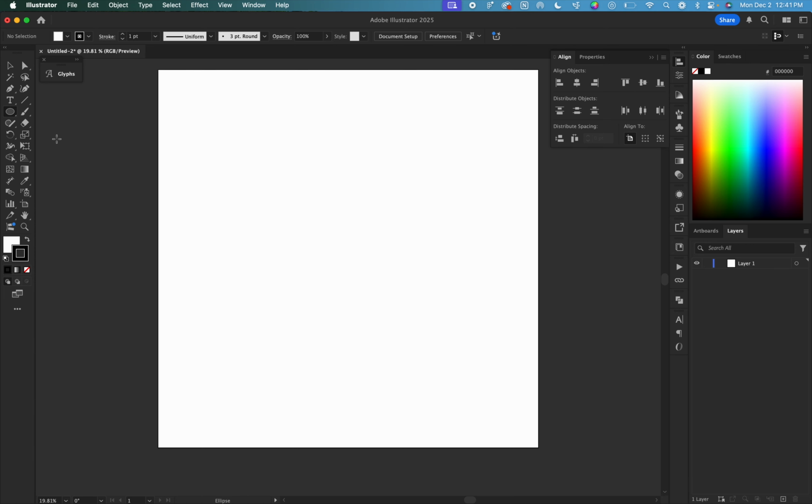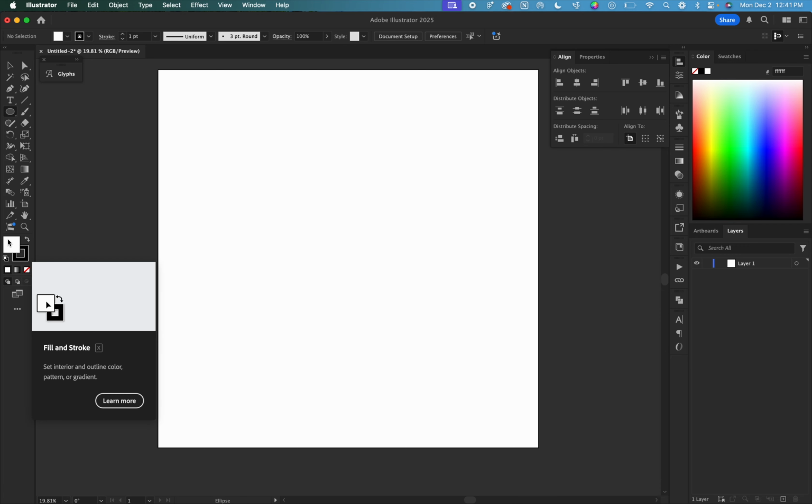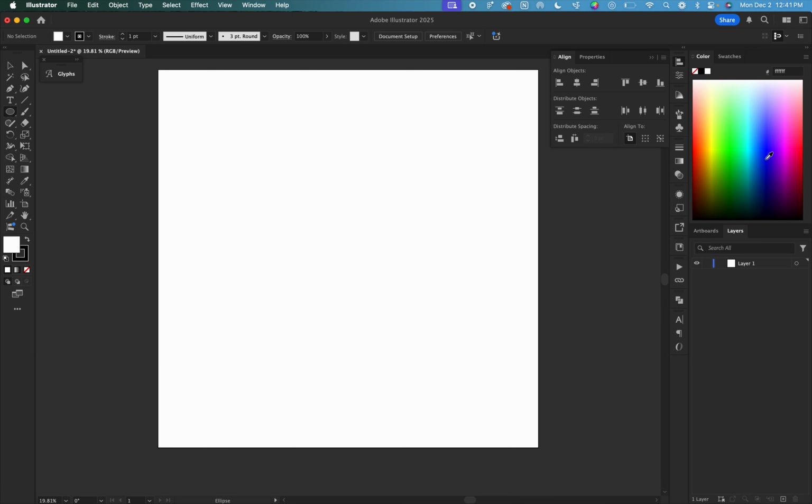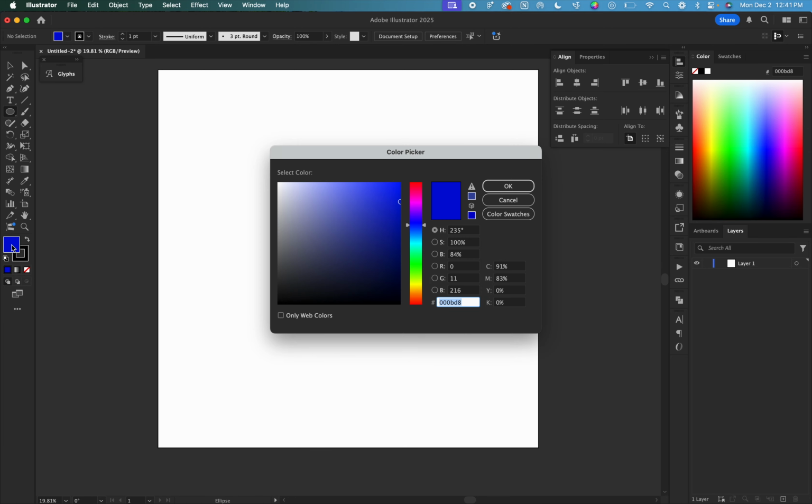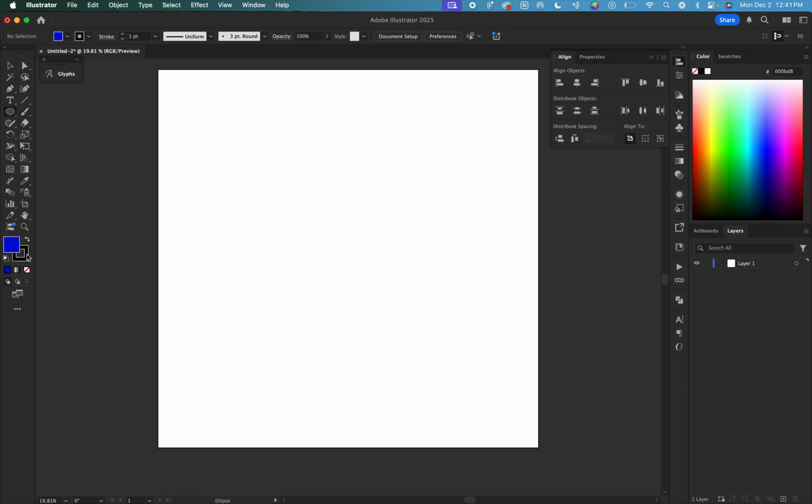I want the color of my shape to be blue, so I'm going to go ahead and select my foreground color. Then I'll select a blue from my color palette. You can also get to this by clicking directly on that foreground color. And then for the outline, I actually don't want this to have an outline at all. So I'm going to click on that stroke color and select none.